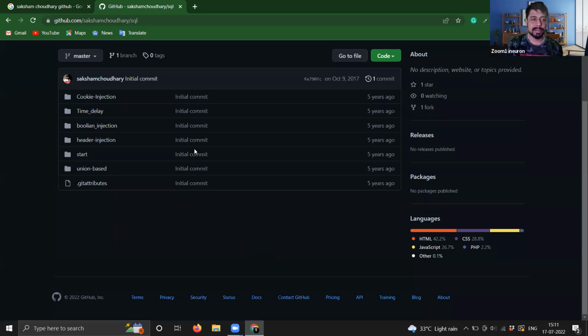For example, I have integrated cookie injection into the SQL lab. Then you have time delay, Boolean injection, header injection, and the most common one, union based injection. I would recommend you to solve all of them. I will show you how to solve some of them live, and I'll also teach you how you can set up this lab with SQL.